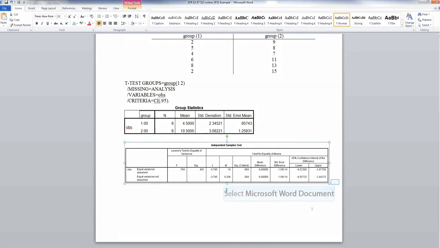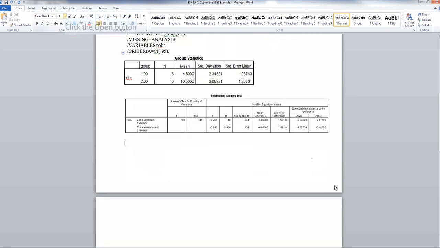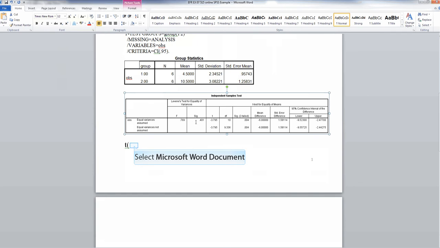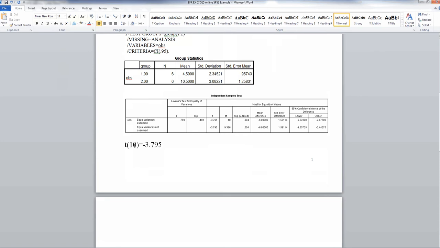In order to write up my APA value, I'm going to put what test it was. In this case, it was a t-test. Let me get a bigger font here. So it was a t-value, open parentheses, and what were the degrees of freedom? We see that right here in our table, degrees of freedom 10. Equals, what was the value of that t? We see it right up in our test here. So we're under the equal variances assumed line. It was minus 3.795.